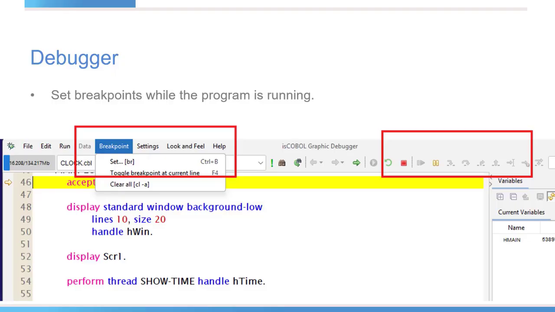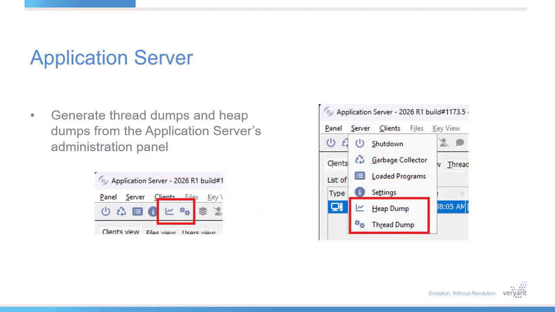Ever tried to set a breakpoint in isCOBOL's debugger and it fails because your program window has the focus instead of the debugger? Well, we fixed that in 2026R1. Now you can set breakpoints anytime, even when the debugger doesn't have the focus. You do this, as usual, through the breakpoint menu set option or with Control B.